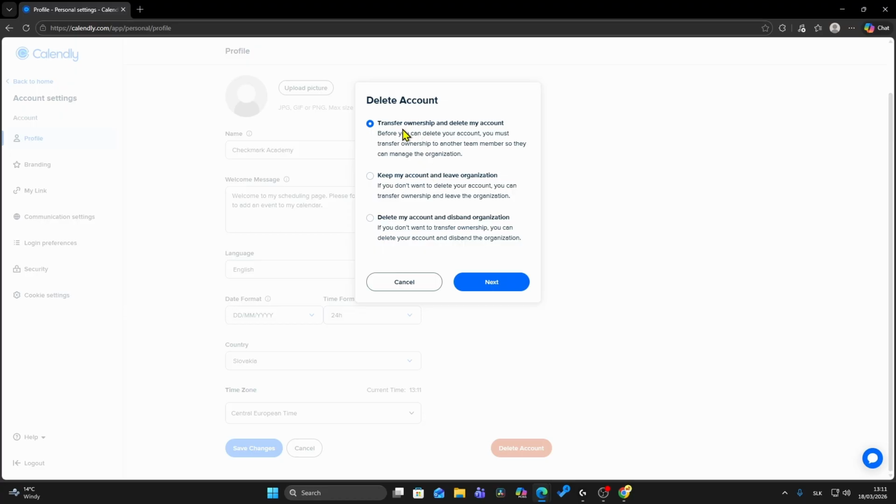Firstly, you can transfer ownership and then delete this account. You can keep my account and leave organization. Or you can delete my account and disband organization. So if you don't want to transfer ownership, you can delete your account and disband the organization.